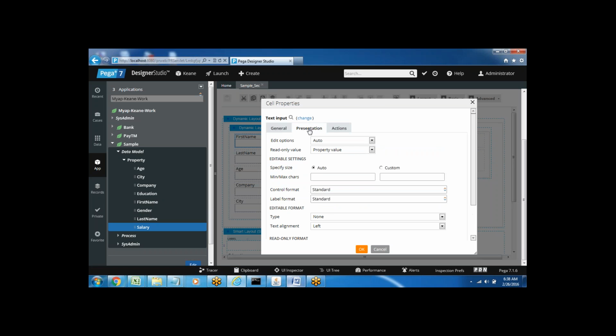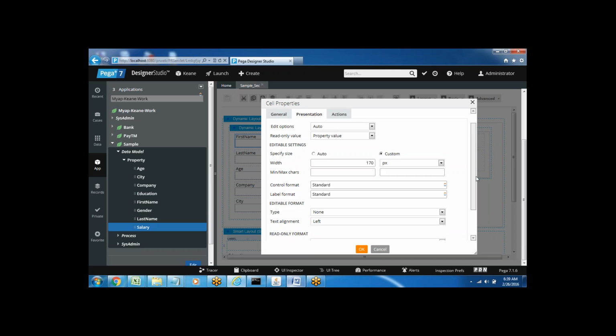If you go to presentation, again there will be so many settings. Suppose you want to set any field as read only, or make it read only based on an expression, we have edit options. And if you want to customize the size of this text box, by default the text box size is auto, right? If you want to customize, we can customize the size of the text box. We can set the width, and minimum character length and maximum character length, and some formats will be there.